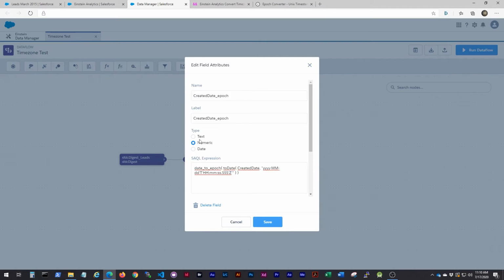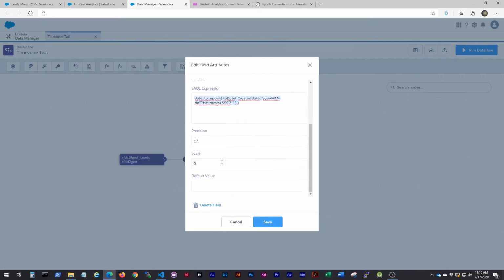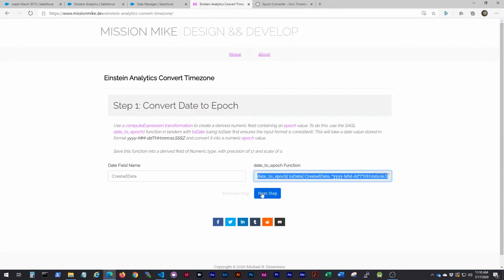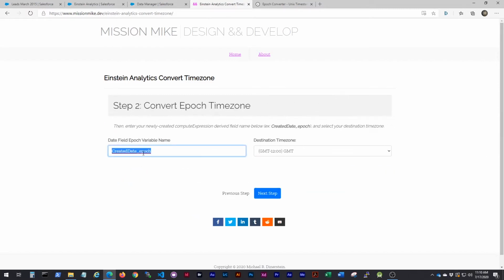So that's the first step, is to create a new field. In my case, it's created date epoch. It's going to be a numeric type. I'm going to paste in the function that I pulled from my utility. Precision is going to be 17 and scale of 0. I'm going to copy the name of my new variable here and bring it back to the utility and go to the next step. Let's paste it in here. It's going to default to created date, but you could change it. And then we're going to choose our destination time zone.